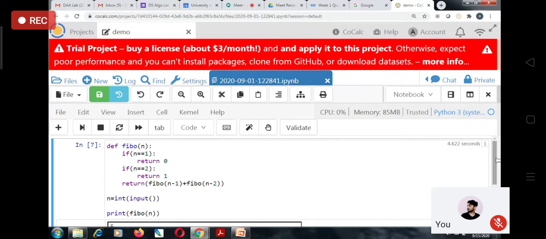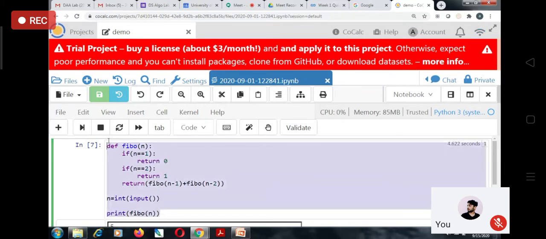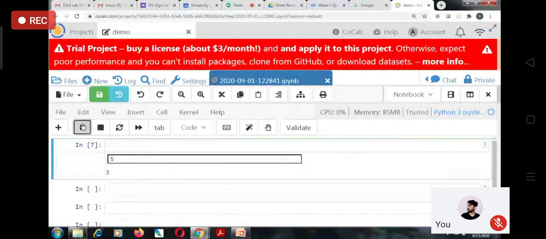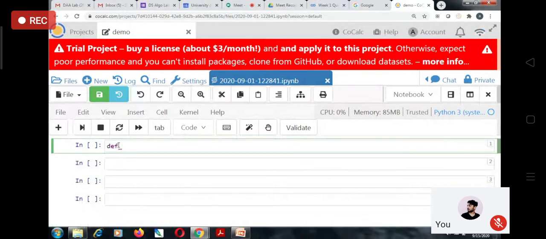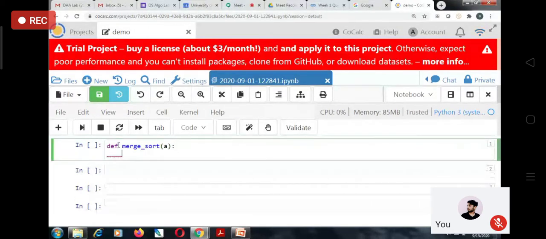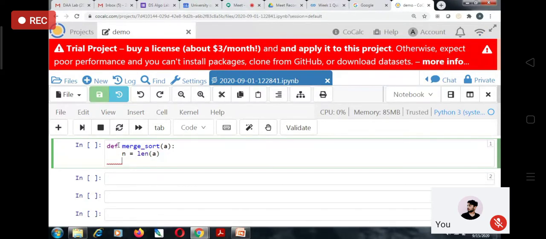So now let's try with merge sort, and we know that merge sort uses a recursive function. Let's try that first. Def merge sort, and A is the name of the array which we will pass to the function. And again here we are taking the length of the array for our convenience. So now you tell me what I should do first. Any one of you tell me what I should do first to write this merge sort function.